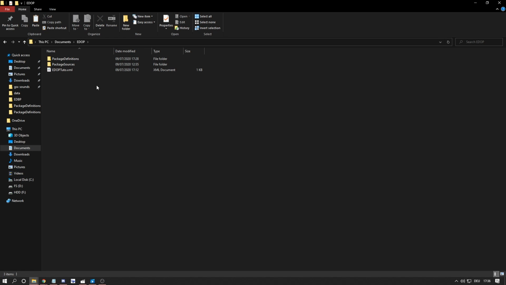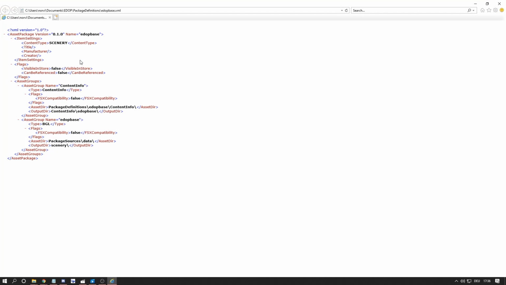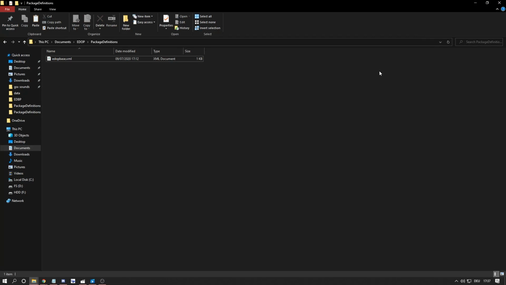The other folder you will have in your project folder will be the package definitions folder. In there you will have an XML file that basically tells you how many and what asset groups you've added in your project. So for example, for this airport we need a BGL, and we will have an asset directory. You don't have to worry about this for now, as we will be doing that in the project editor in the sim. So that's what we're going to be doing now.